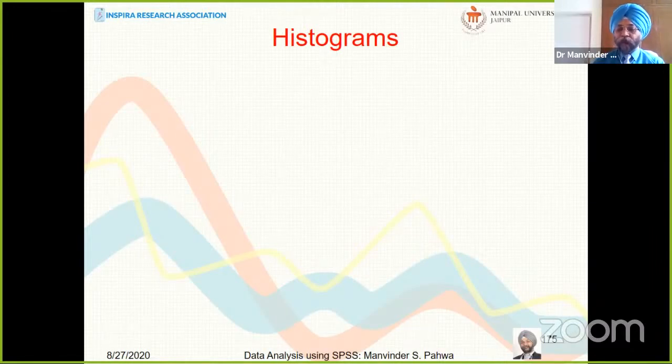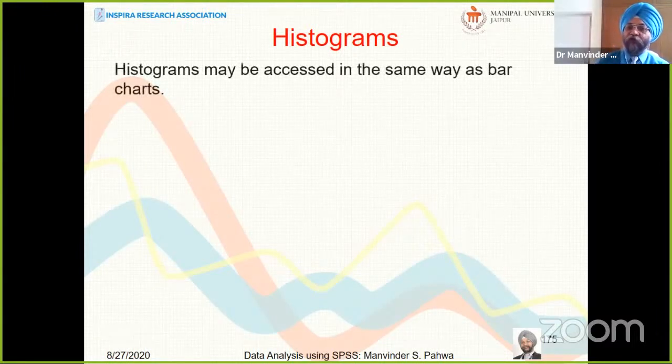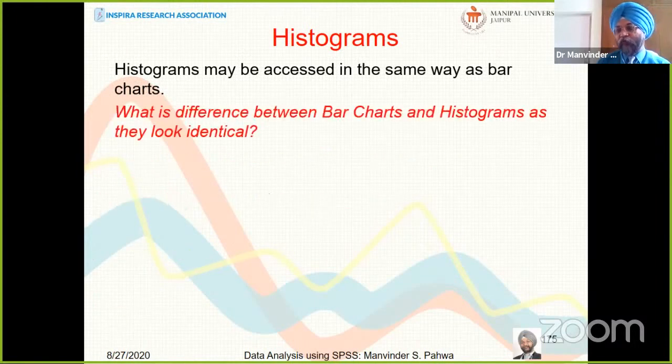Okay, so a histogram may be prepared in the same way as the bar chart, as you know very well, but we must understand the difference between the bar chart and the histogram. I will take only one answer from you. What is the difference between bar chart and histograms? Because they look identical. A bar chart is similar to a histogram, but if anyone can tell me the difference between these two, I will be very happy, and I will assume that you know at least this one, so that we can proceed further.